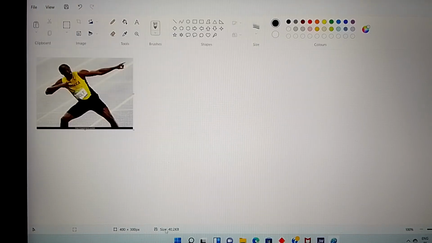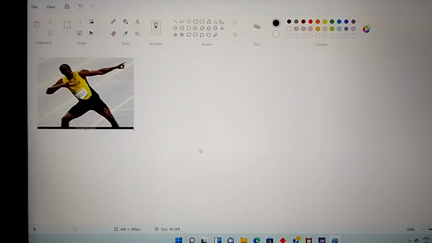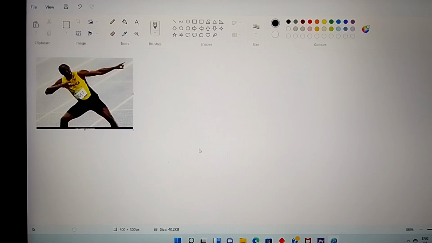Now you can see the file size decreased. Its size is now 40.2 KB. Now you can see the picture size is decreased to 40 KB.